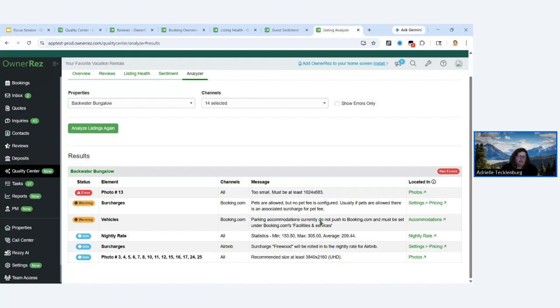And then for surcharges, there's just some warnings here. You can go ahead and review that. Maybe this property allows pets and they don't charge a pet fee, in which case you can ignore this warning. And then the warning about booking.com content, just make sure that you've filled that in on booking.com and you're good there. And then just some informational at a glance items here. So really this property is in great shape and we don't need to make any changes here.